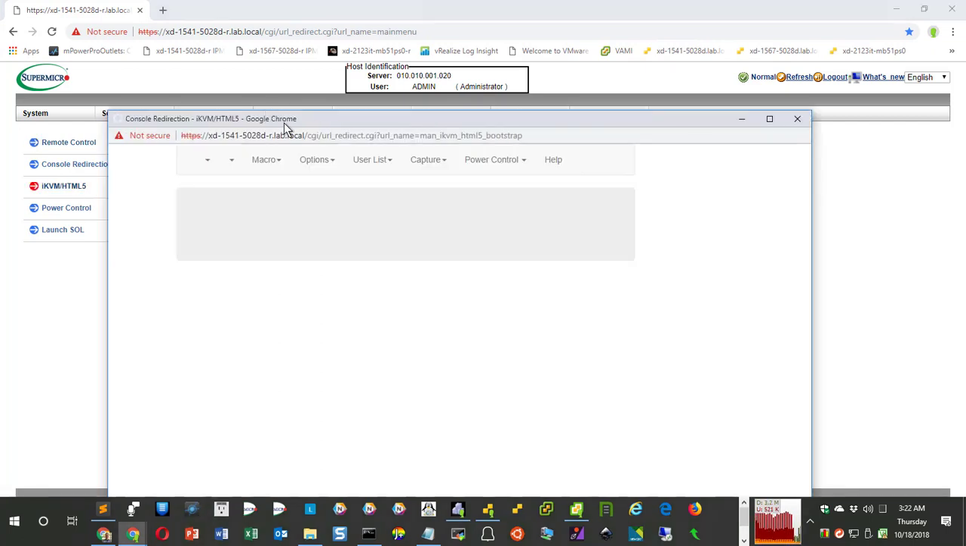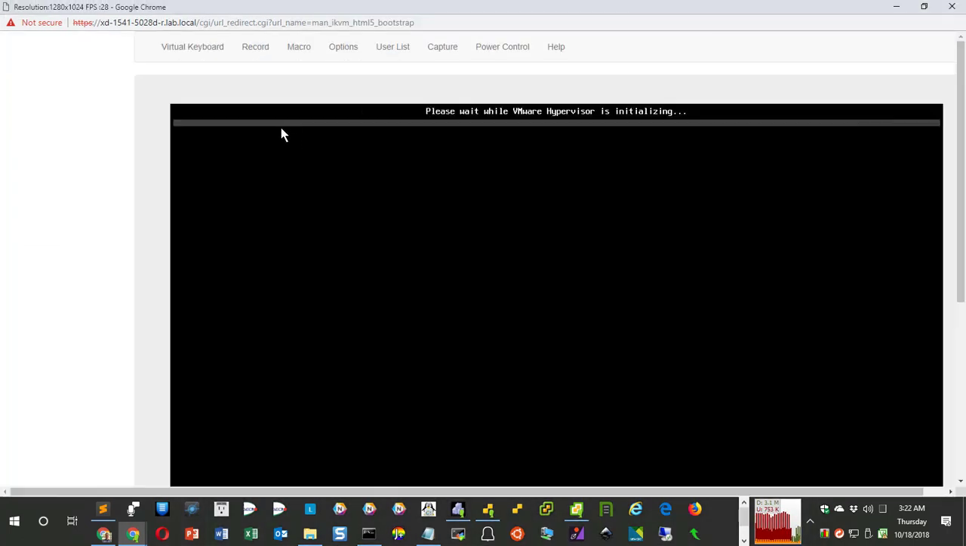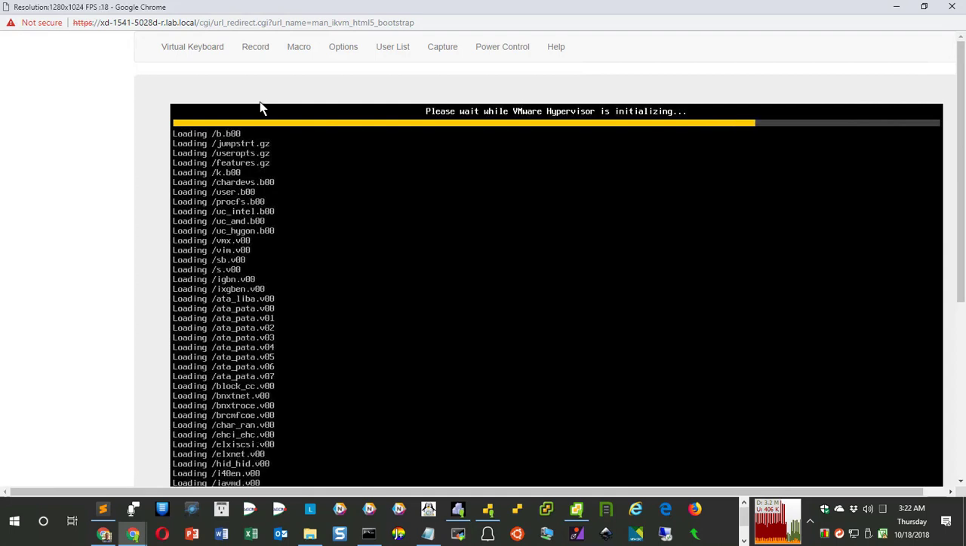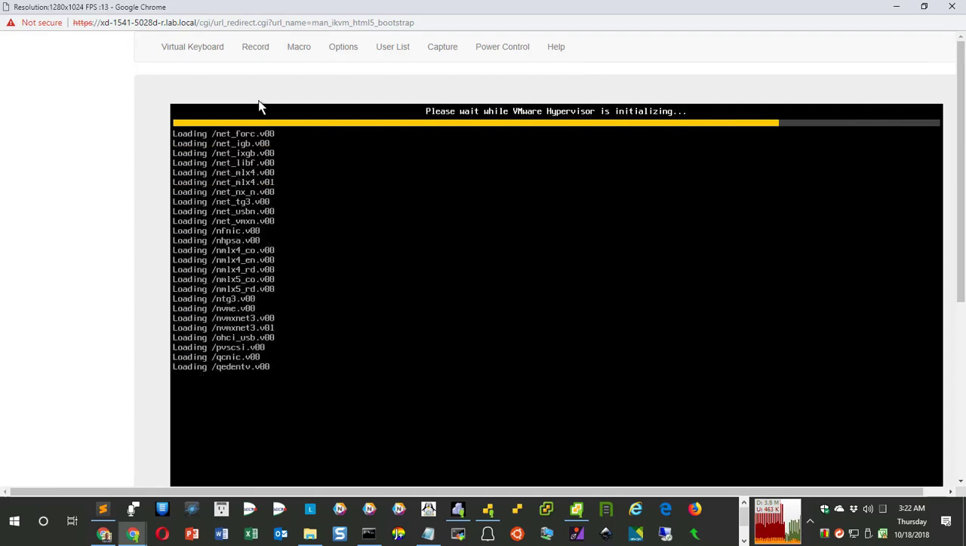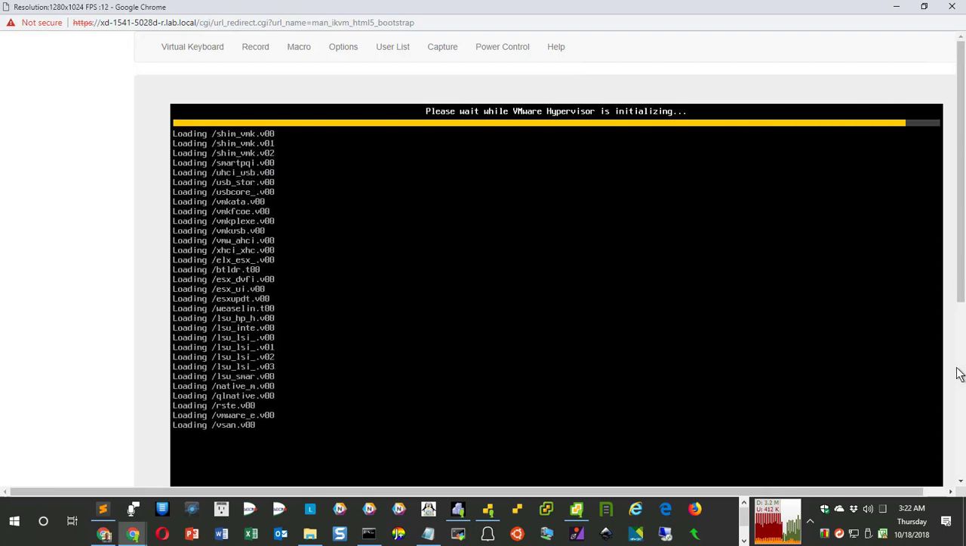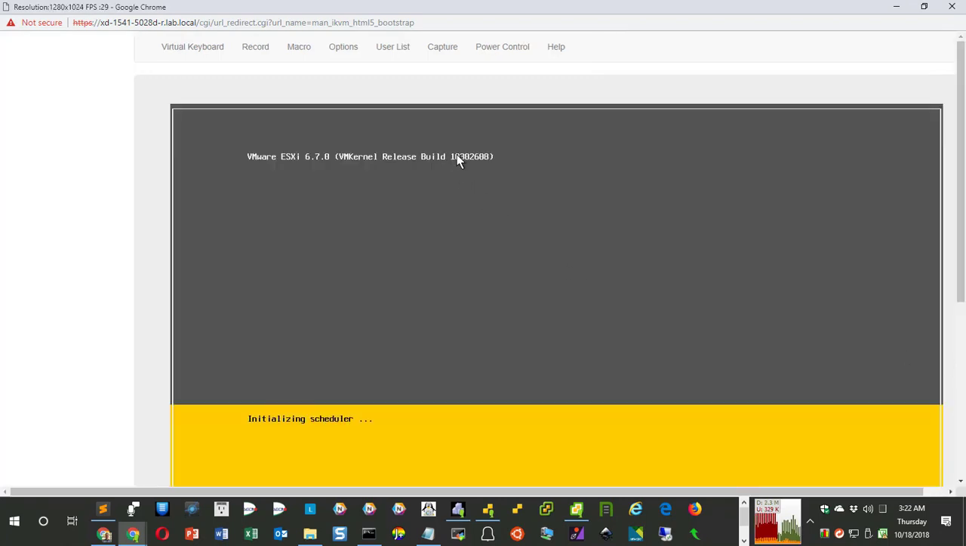No Java needed here for IPMI through Supermicro, and no Java needed for vSphere 6.7 Update 1 admin. No vSphere web client needed at all. Just everything HTML5 from here forward, which is awesome. One of the big allures of 6.7 Update 1. All right, so the machine's coming back up. Soon I'll have my hypervisor running. There it is.